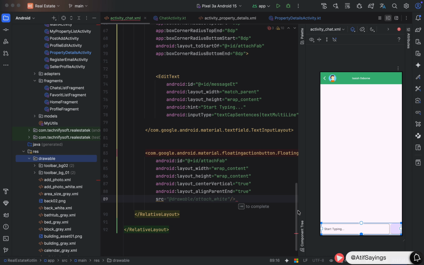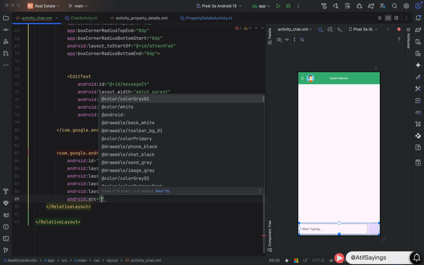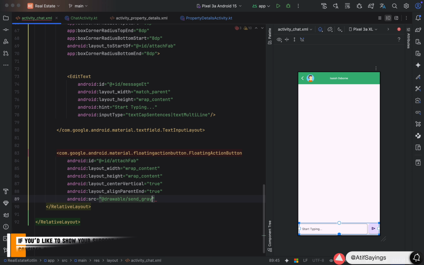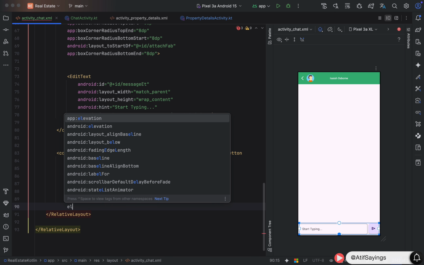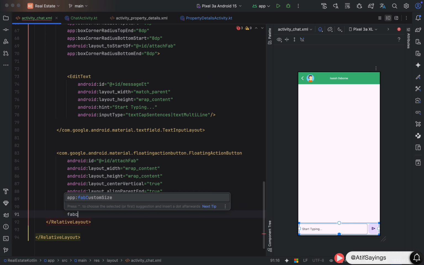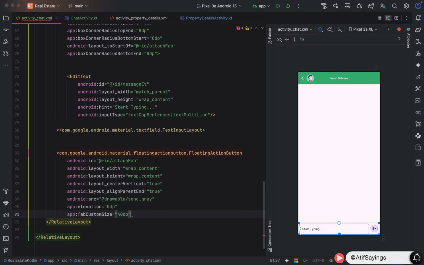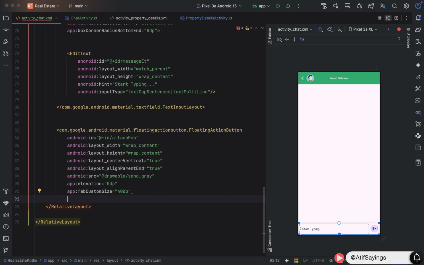Now we can show that icon in the floating action button. For that we will use the property source. Icon is available in the drawable folder with name send gray. To remove the shadow of this button, we will use the property elevation with value 0 dp. We will set a custom size to this floating action button using the property fab custom size. Size will be 40 dp.